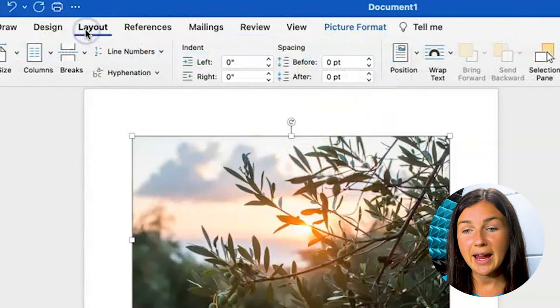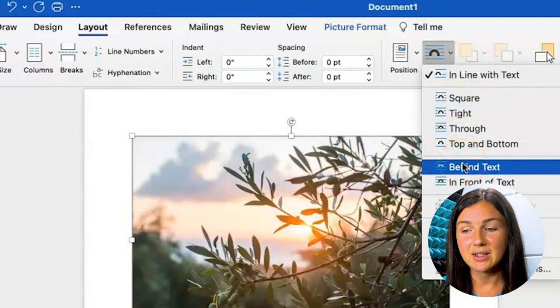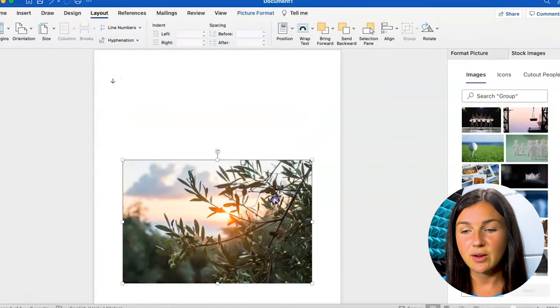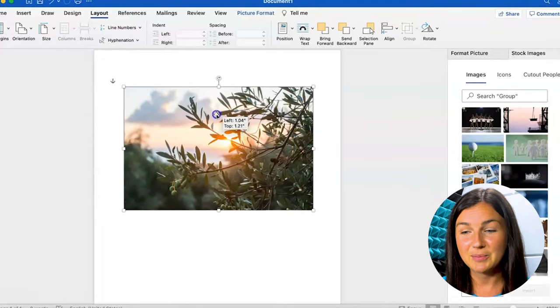You can go to Layout, and once your image is selected, click on Wrap Text at the top right corner. It's the little U with the lines. Once you click on Wrap Text, go down to where you see the Behind Text option. Now notice what this does. This now allows you to move your image anywhere on the screen.